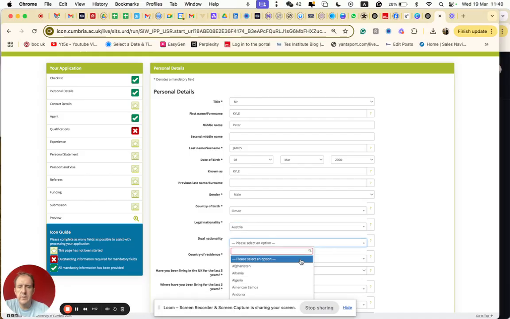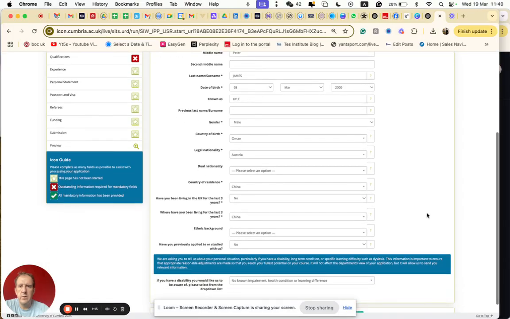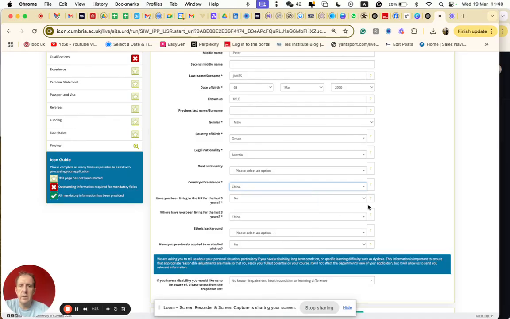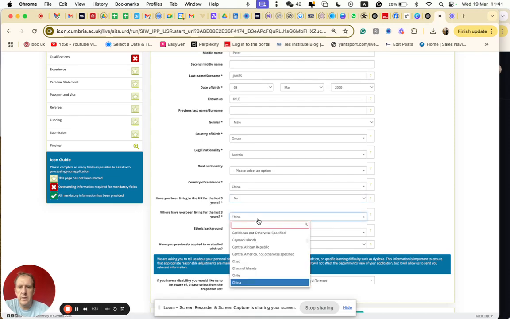Dual nationality, so if you've got more than one passport, you can put that information in here. Again, that's not compulsory. Your country of residence, this is where you're currently living. So, Kyle is living currently in China. Have you been living in the UK for the last 3 years? Yes or no? If no, click no. Where have you been living the last 3 years? Yeah, again, China.